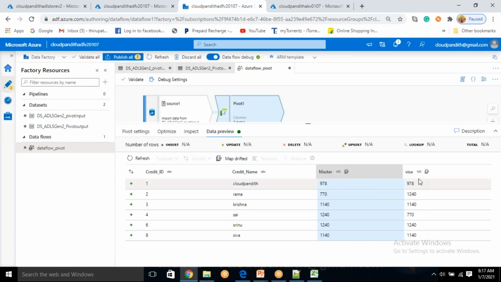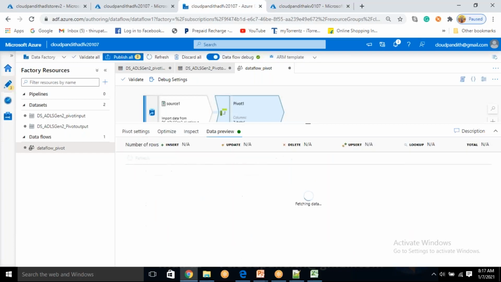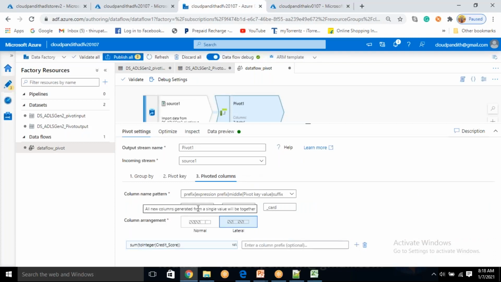I want to say master underscore card, visa underscore card. Then you have something called suffix. If you say underscore card and preview the data, it will become master underscore card, visa underscore card. You see, master underscore card, visa underscore card. Before that, I want to put Cloud Pandit master card. Then you need to use prefix here.